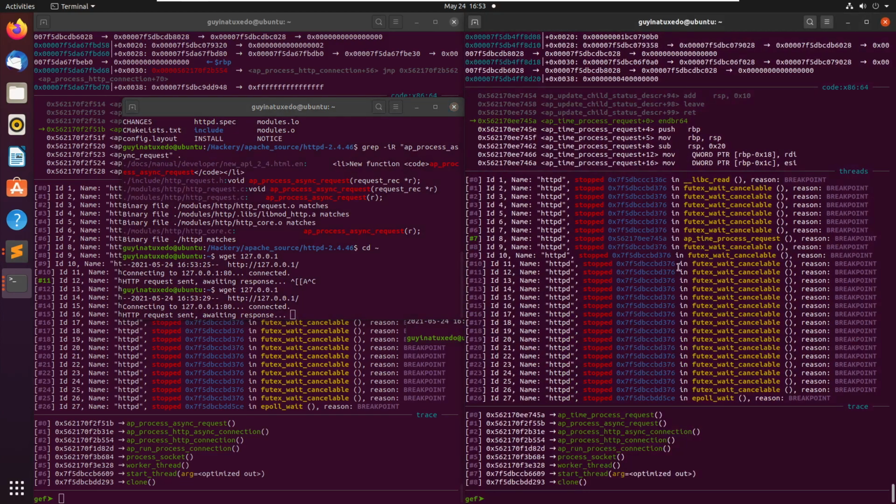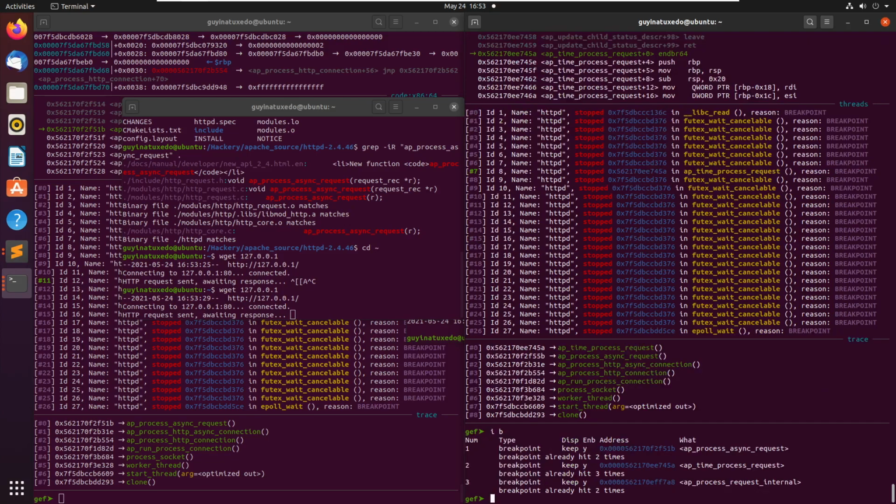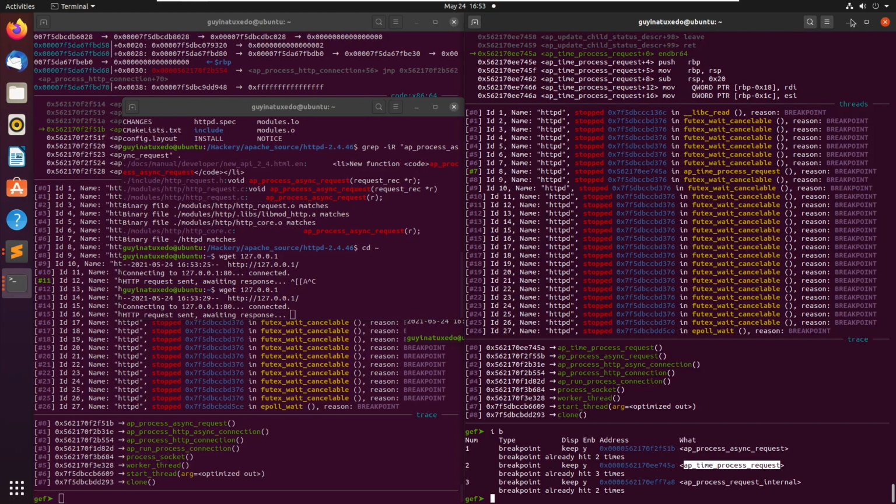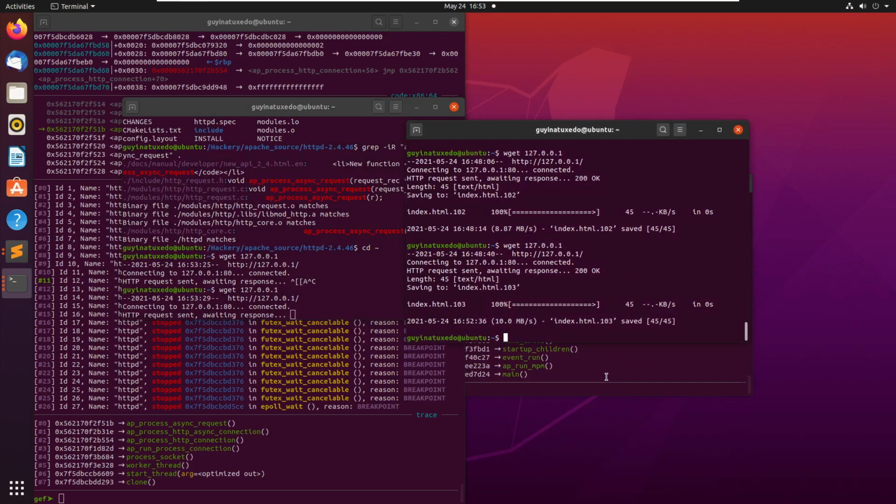Okay, we got here, AP time process requests. That was a bit interesting. We hit AP time process request before process async request. Oh well. Important thing, we know this function is called as part of the request processing code path. Let's see if we can find where it is.